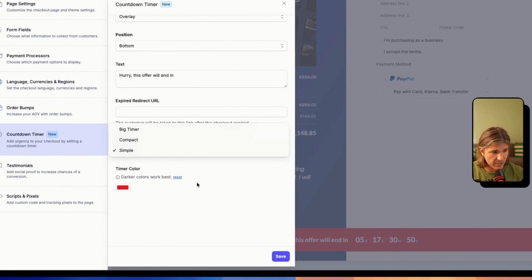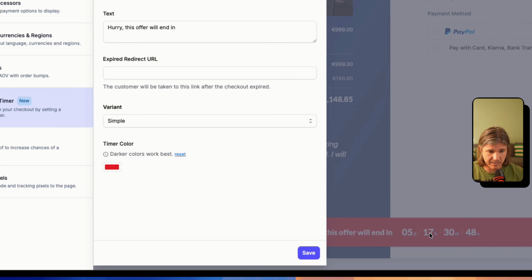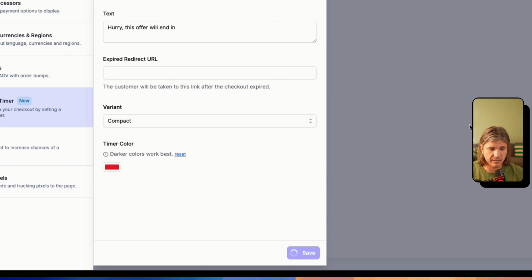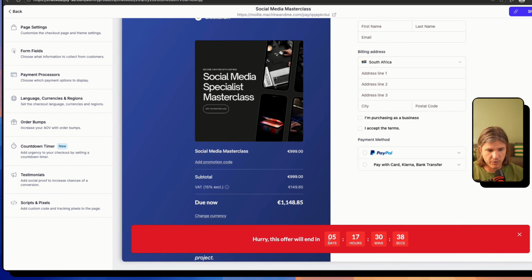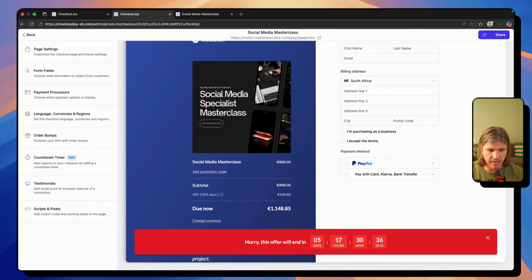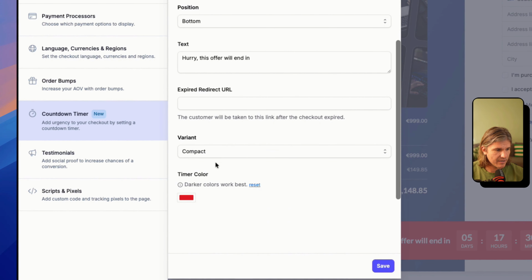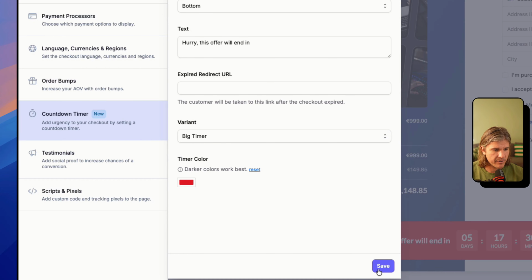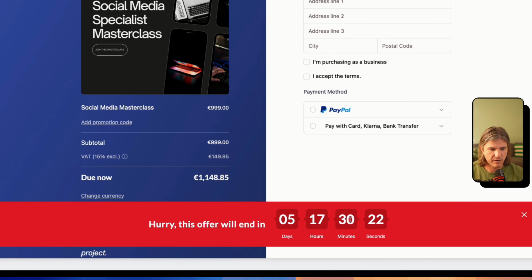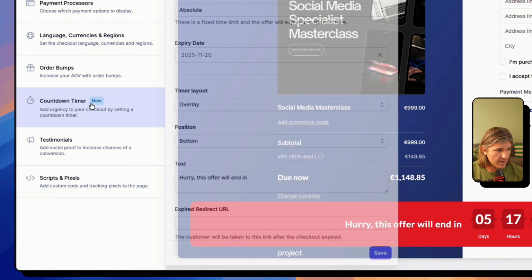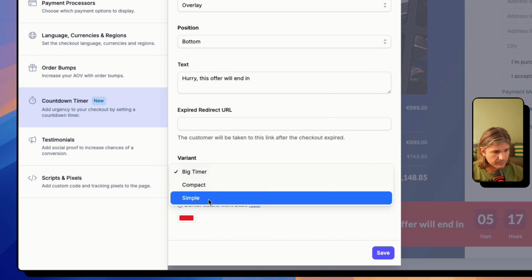And the variant, we've got 3 different types of designs at the moment. The one that you see here currently is the simple design, just a little timer. All of them are pretty much just the text and a timer. It's just a little bit different design. This is the other one. So you've got the time running down in little blocks. It stands out a bit more. And the last one is called big timer, and it's the same concept as this, just a bit bigger in terms of the countdown timer design. I quite like the simple one.